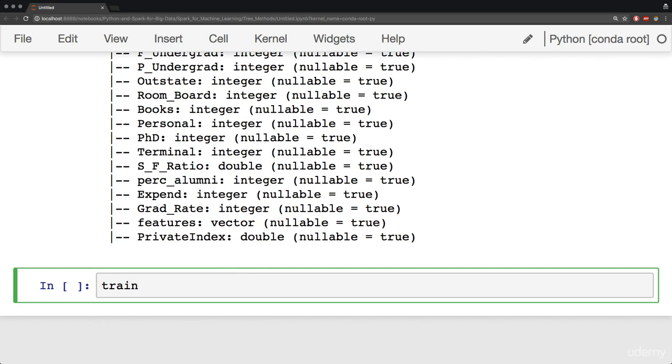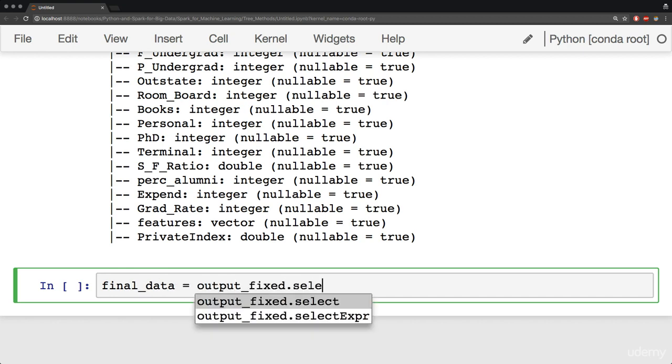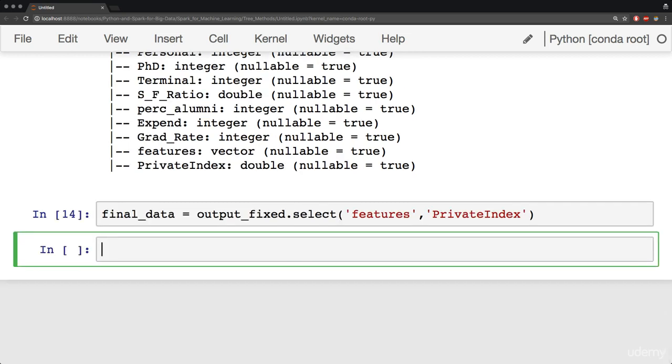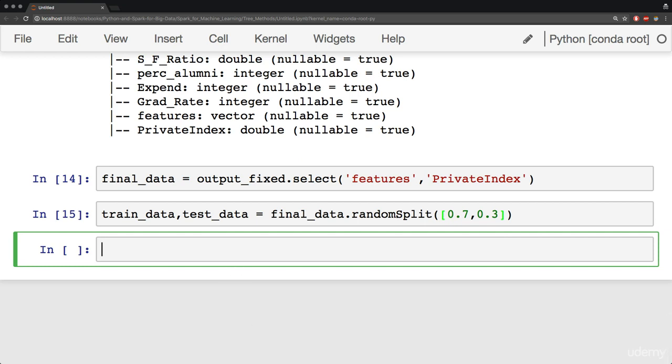And what we're going to do is say my final_data is equal to output_fixed, and then just those two columns that I just mentioned: features, and then private index as a string. Private index. So let's run that. And now I want to split this into some training data and some test data. So I will say final_data, call random split on it, and as we've done before, let's just do 0.7 and 0.3. Run that. So now we have our training data and our test data.